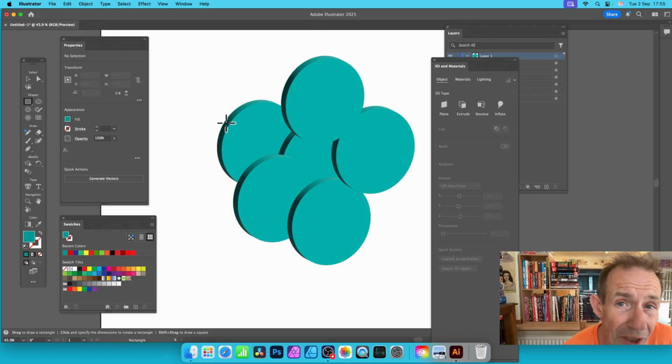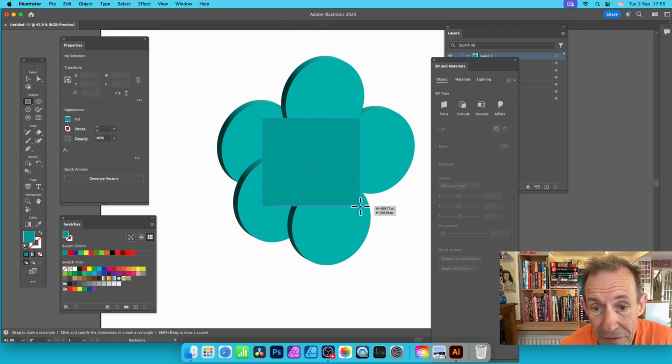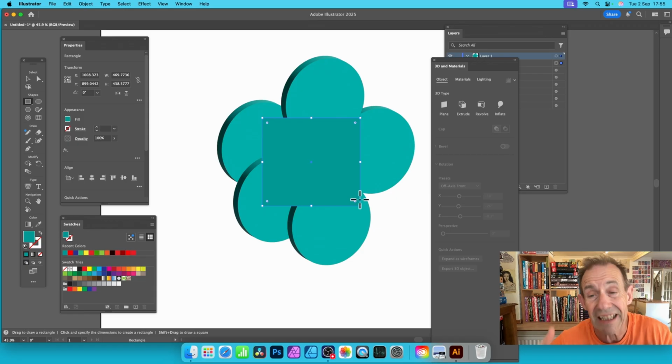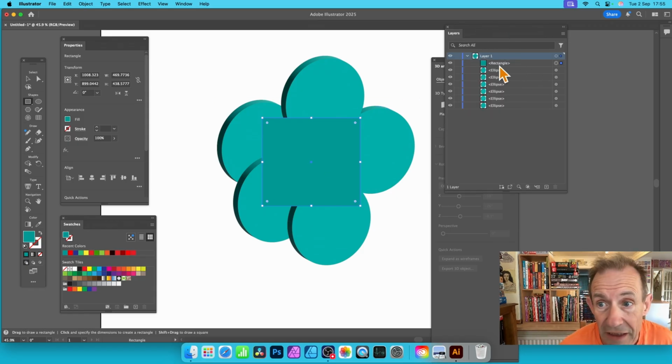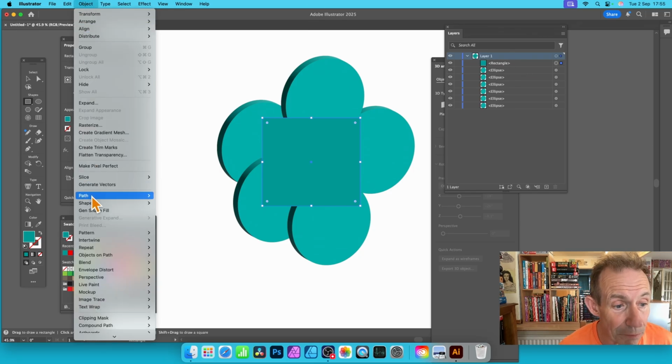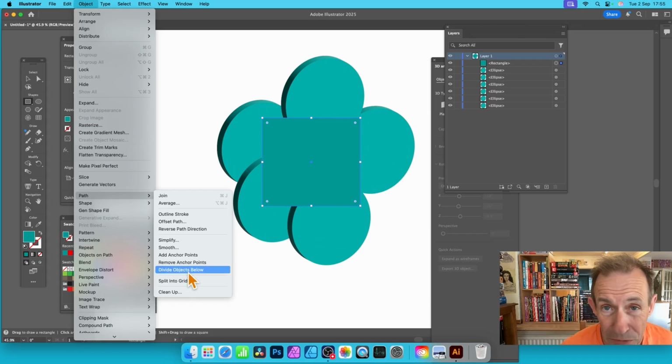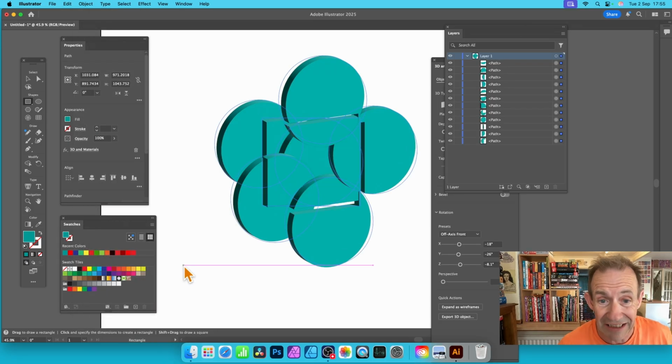You can also divide 3D shapes as well. I've got some circles here. All I need to do is create something like a rectangle. So create a rectangle, and now once you've got this selected, as long as it's above all of those circles, you can see it here, rectangle's right at the top, it's selected, object, and then down here to path, and divide objects below. And it will do exactly the same as before.